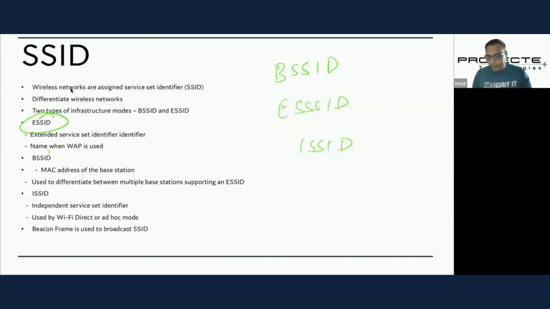Then there is something called BSSID. BSSID transmits the MAC address of the hotspot. And then there is something called ISSID. ISSID is used when you pair your device directly with another wireless device. Sometimes you connect your mobile phone directly to the printer. That time what is used is ISSID.